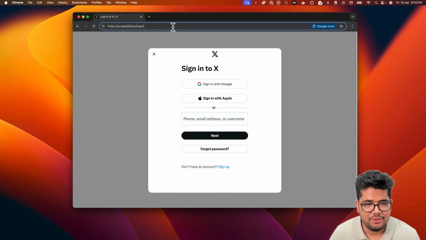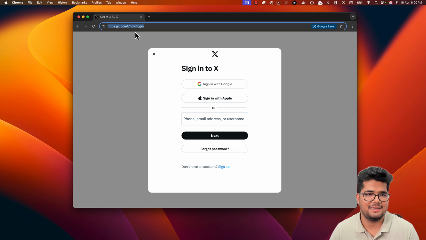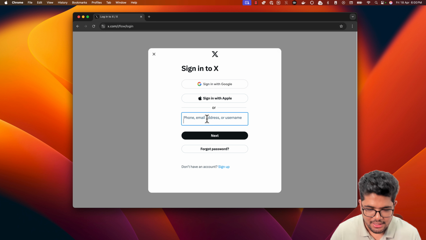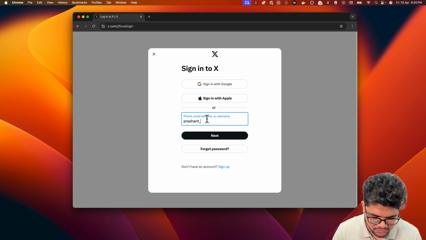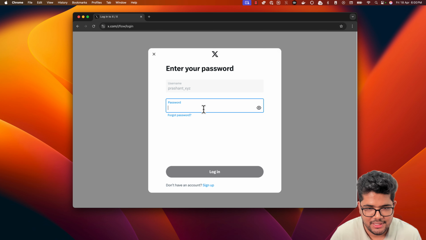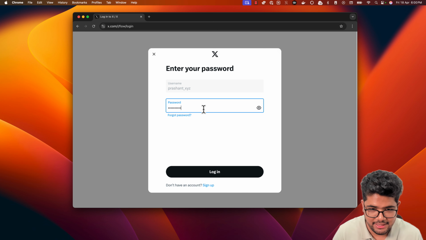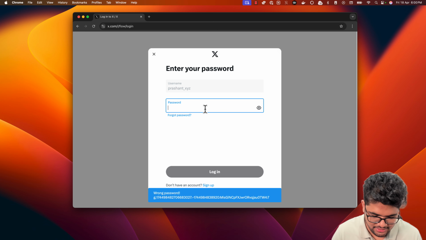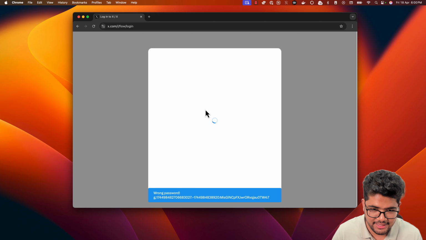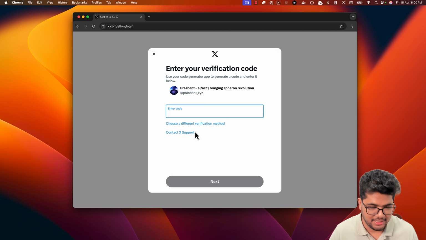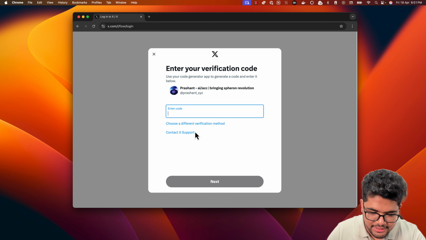So just wait for a couple of seconds before it goes to this particular URL, which is x.com/i/follow/login. Once I'm here, I'm going to say Prashant_XYZ, and I have to enter my password. I hope I remember my password. Yes. Okay. No, I did not. Now let me try it again. All right, so it asked me for the authenticator and everything.